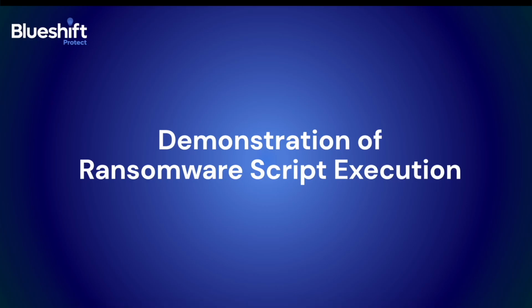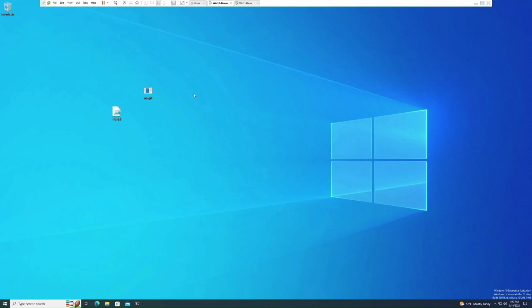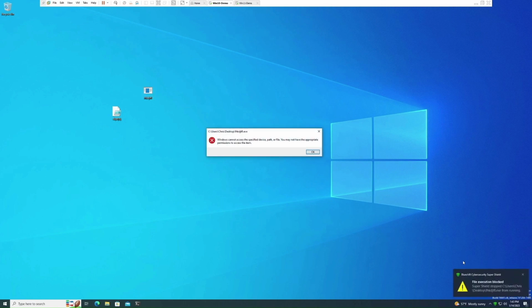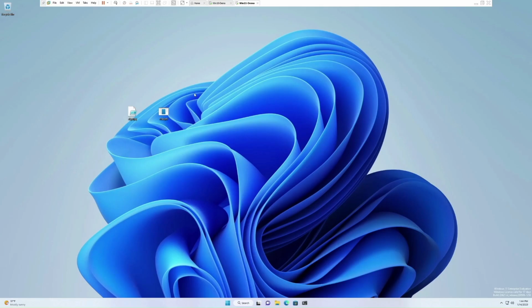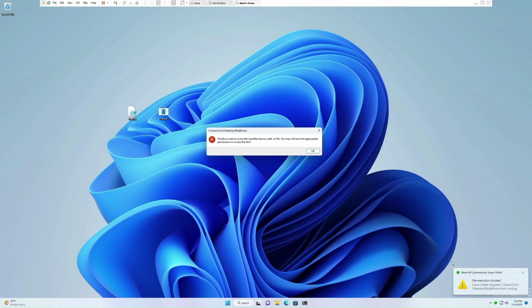So here we'll have a little demonstration of a ransomware file execution and how the application allow listing does not allow that to run. So here we go. Here you can see we're going to try to run this unknown executable. We give it a click. The system blocks it, does not allow it to run. You see this is in Windows 7. And so we can try the same thing in Windows 10, same unknown executable, try to run it. The system says, nope, we don't know what this is, so we do not allow that executable to run.